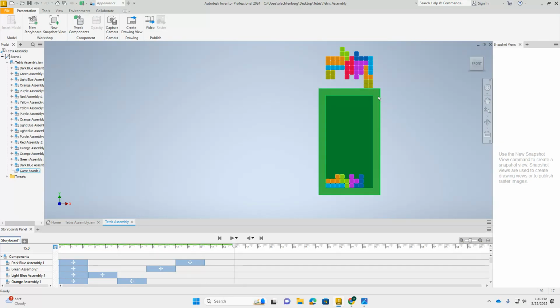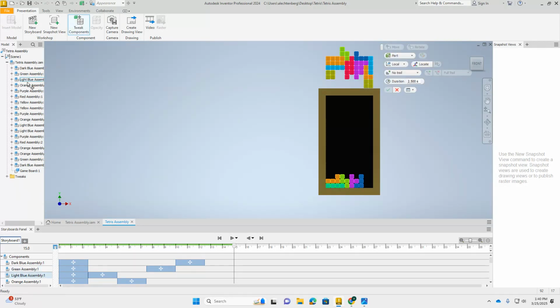And the final one that I'm going to show you before we change a few things on here is this yellow one going into place. So tweak components. I'm going to find that yellow block over on the side, which is that one. You can see it highlight. Bring that one down.